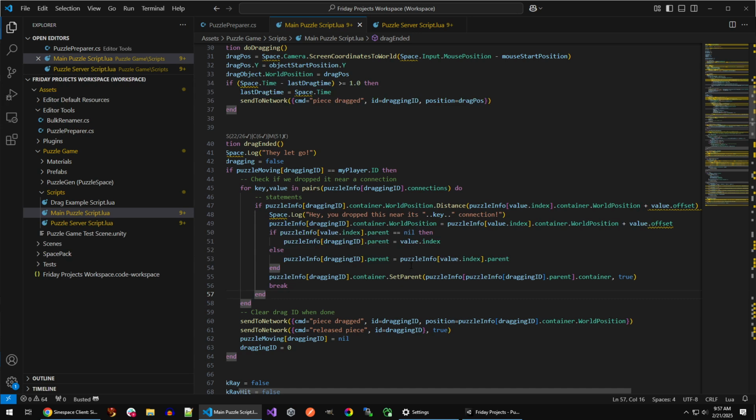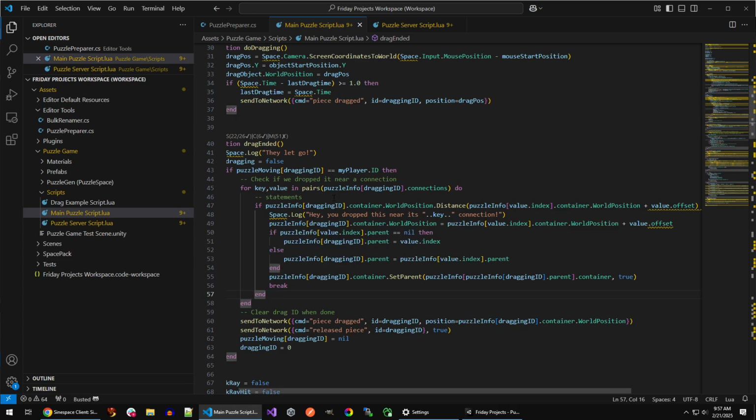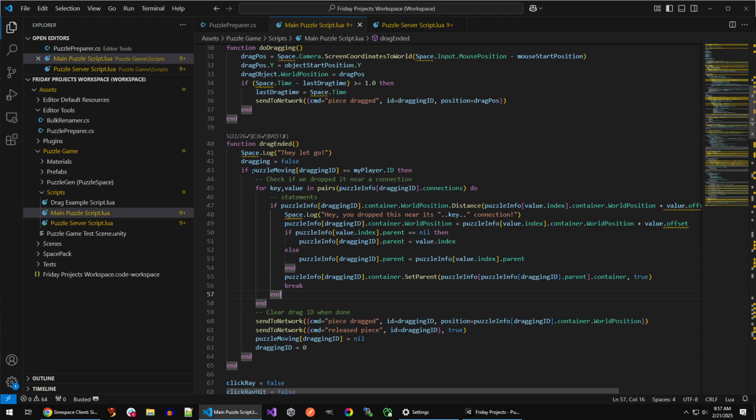All right, so chunks connecting to other chunks. Let's see what we can do with that. We've got it detecting world position for a single piece. We're checking the piece that we were actually moving. We let it go. We go through all of its connections. We're looking to see if it's near anything.